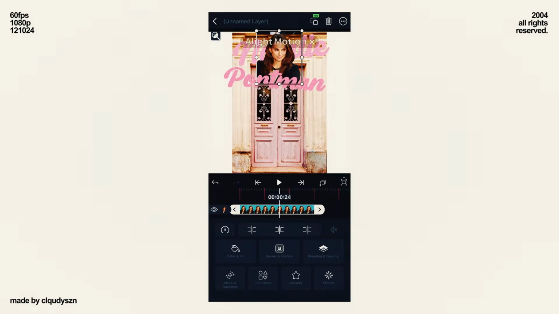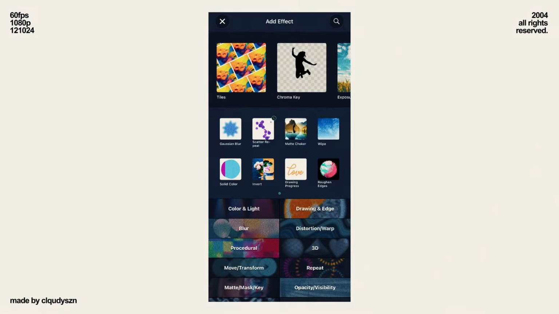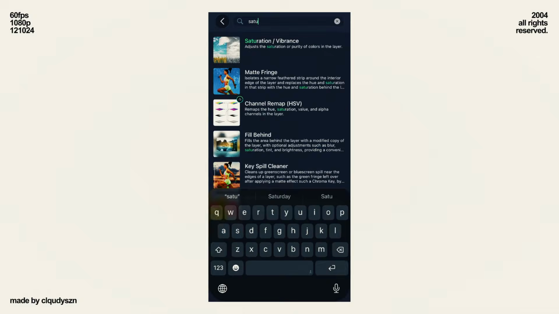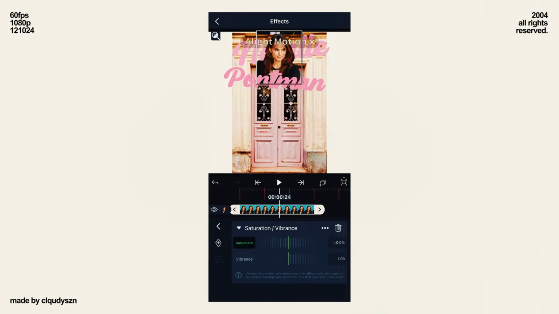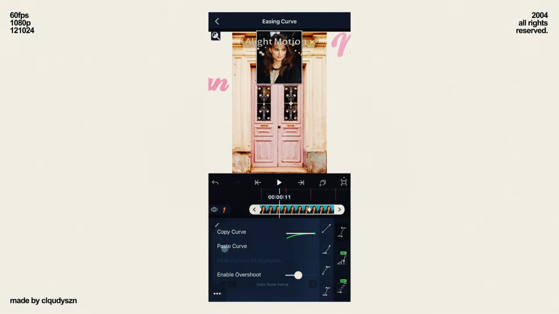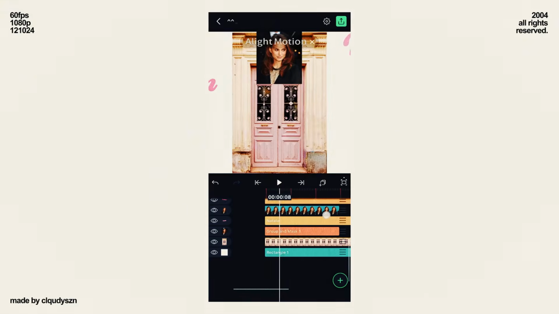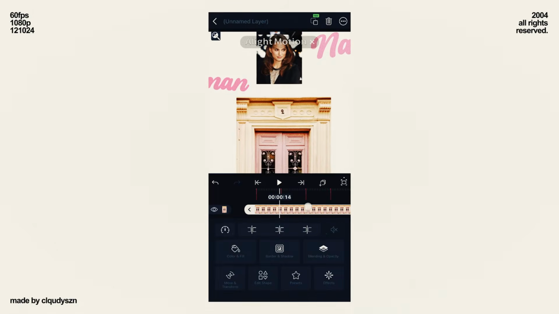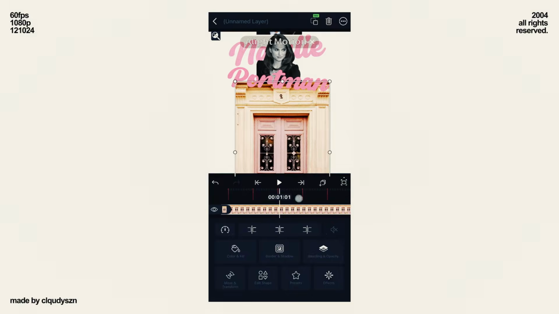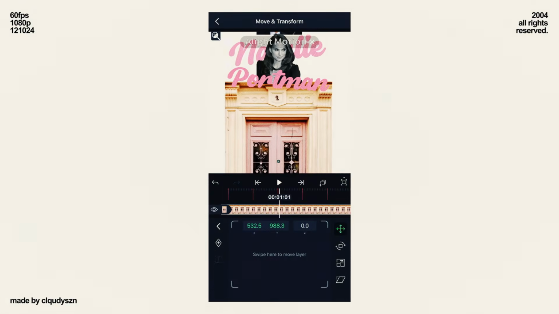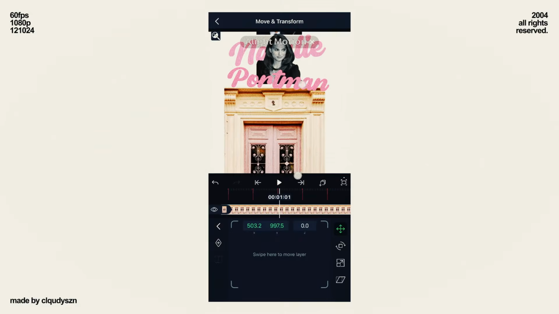Now go to the mask. Go to Effects and add Saturation and Vibrance. Add saturation keyframes at the start and beat 3. And on the third beat, make it -100. And paste the curve in between. Add just this background layer like shown in the video.